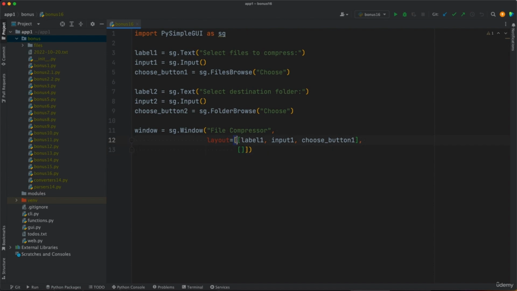And this is the main outer list, these outer brackets. Right. The second list is label 2, comma, input 2, comma, choose button 2. That's it. Then we want to read the window, and then we want to close the window.